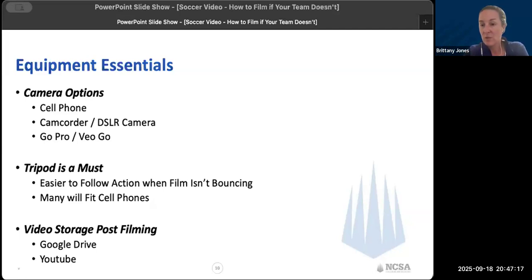But the key thing to look at is also going to be the storage. How can we store the film either post filming, uploading it to Google Drive, or during filming, potentially stream to YouTube or maybe another platform like that, right? So we've got a camera. We definitely want to get a tripod. We definitely need to sort out storage. Okay, those are going to be the biggest things logistically when it comes to equipment.